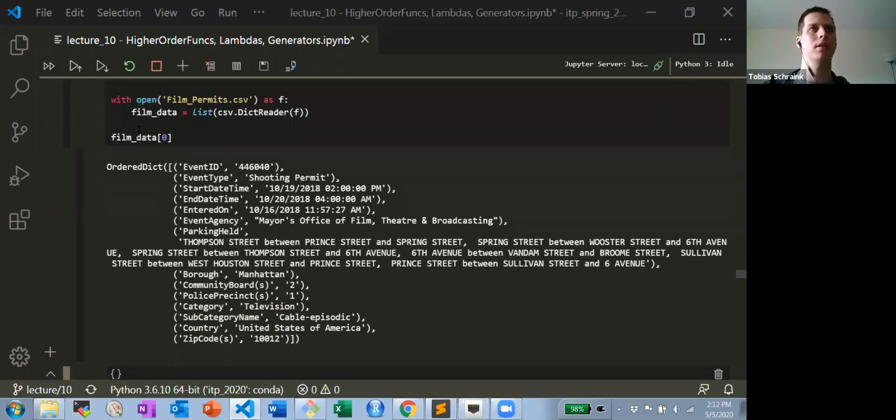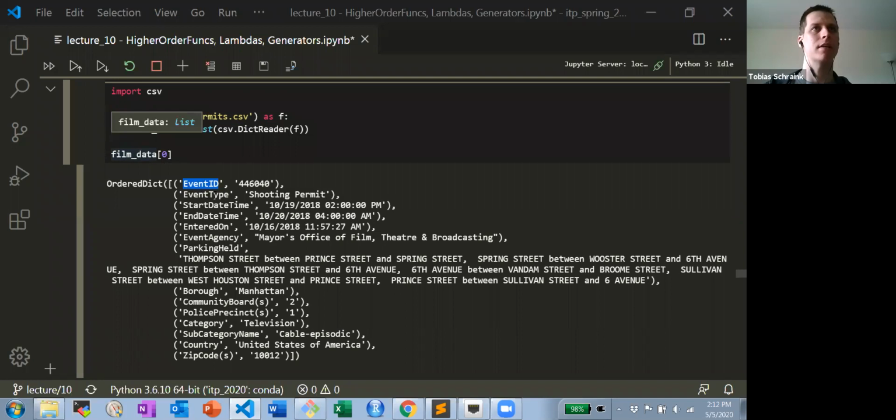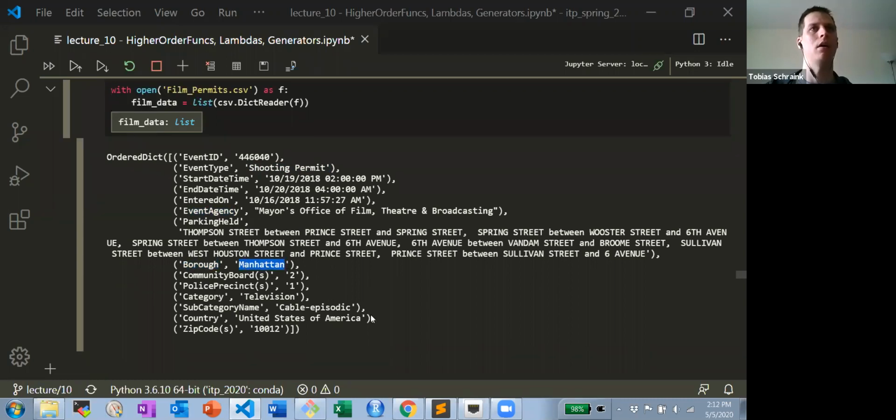And so basically each of the rows in our CSV file is now an item in this list, film data. And each of these items is an ordered dictionary, which has many different fields. So event ID, event type, start date, time. This one, for example, is a shooting permit. And there's all kinds of other stuff, event agency. And one of the other fields we're interested in here is borough, right? So this one is a shooting permit that's happening in Manhattan.